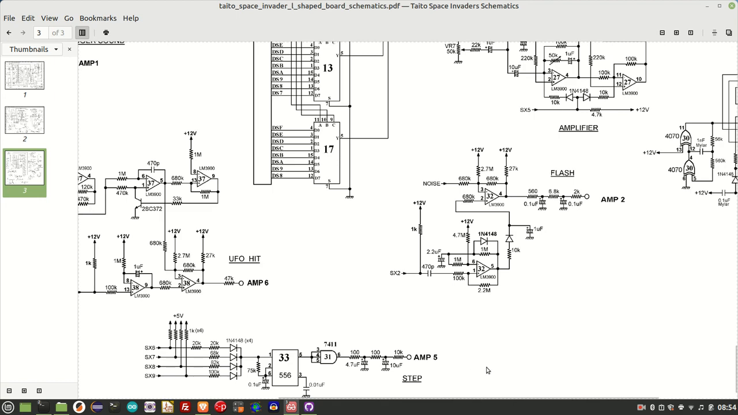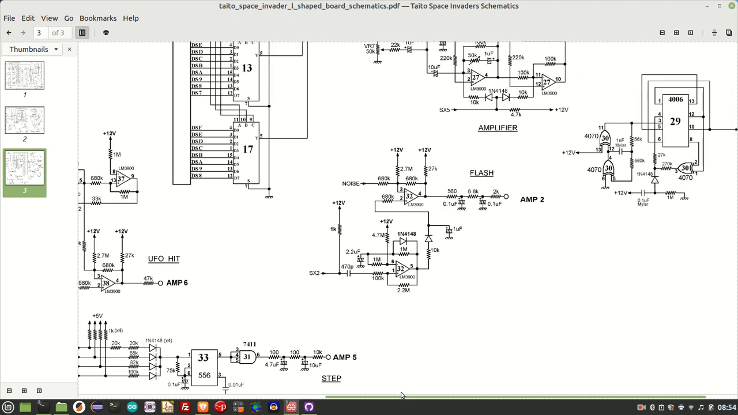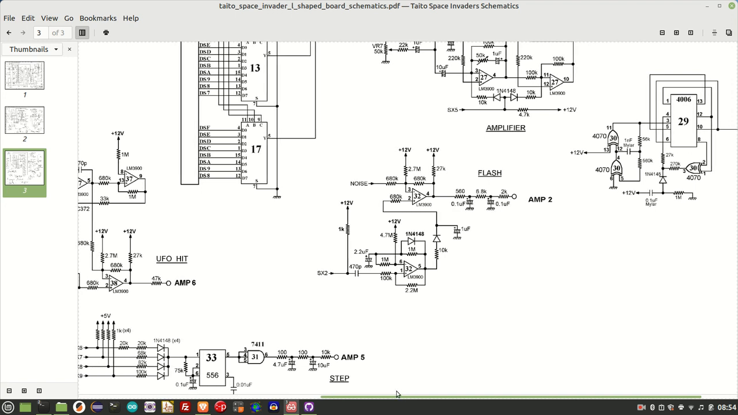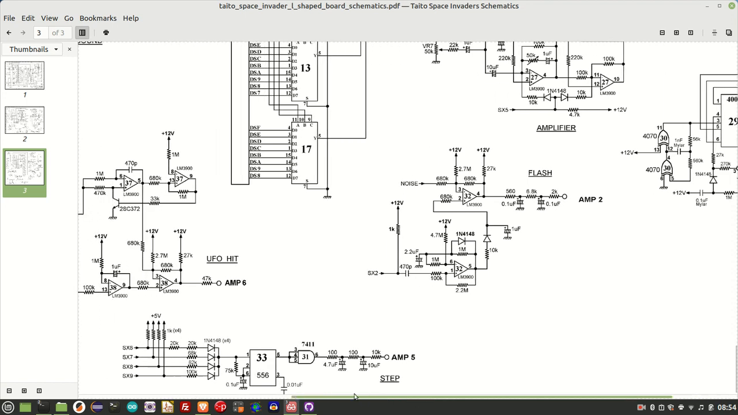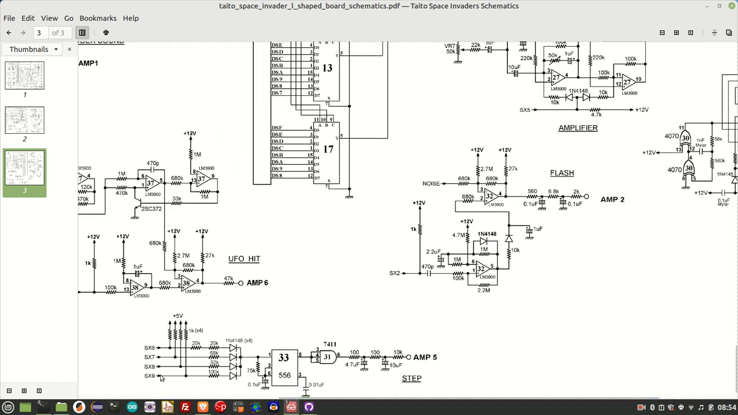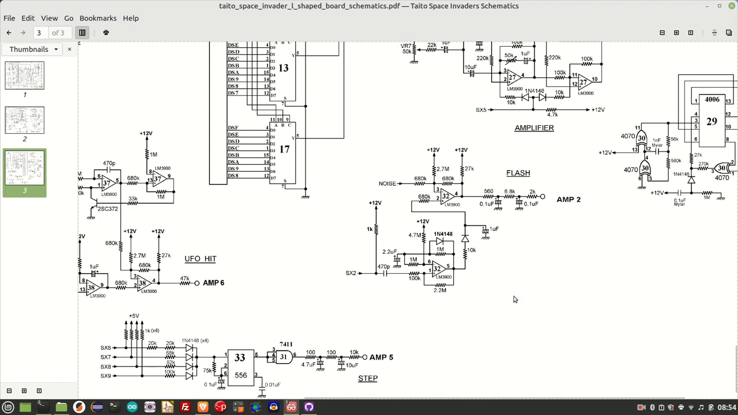I'm going to be walking through a few of the sub-circuits in this video, and hopefully I'll do a part two where I'll walk through some of the more complex versions. But the three sub-circuits we're going to walk through in this video are this one up here, which is a noise generator. And then we'll move on to the famous Space Invaders step sound, which is this circuit right here. And then finally we'll look at this circuit here, which is called mysteriously flash here, but it's actually the sound when the player gets killed.